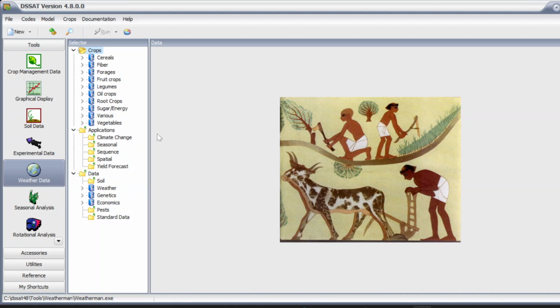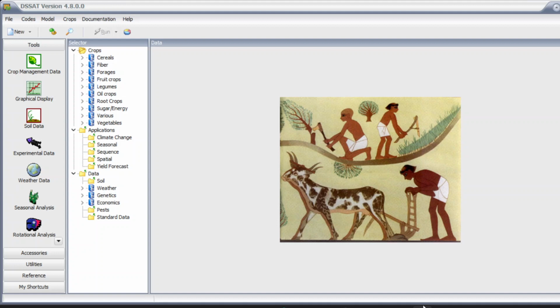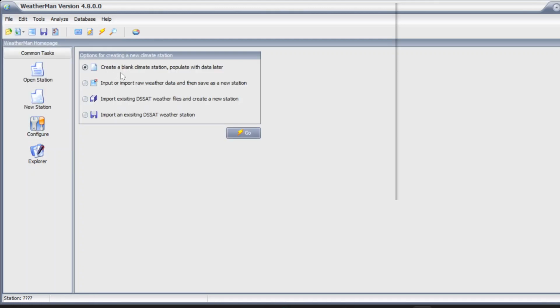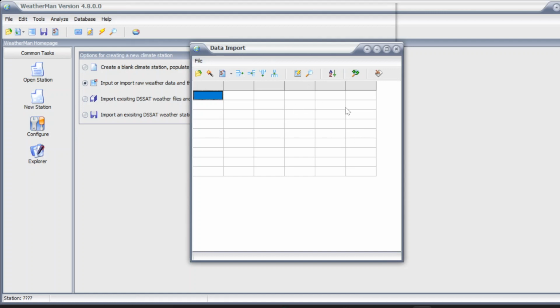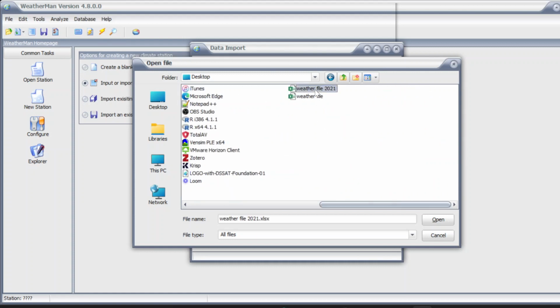Click on the weather data here. It will open a new window prompt. First of all, you will see this prompt here. So you will go on File, New Station, Input. We are importing new raw weather data, and then saving it as a new station. Click on this option, click go, and then this new data import window prompt will appear here. Click on File, Open. As I saved my file on my desktop, I'm going to use this weather file 2021. Open.